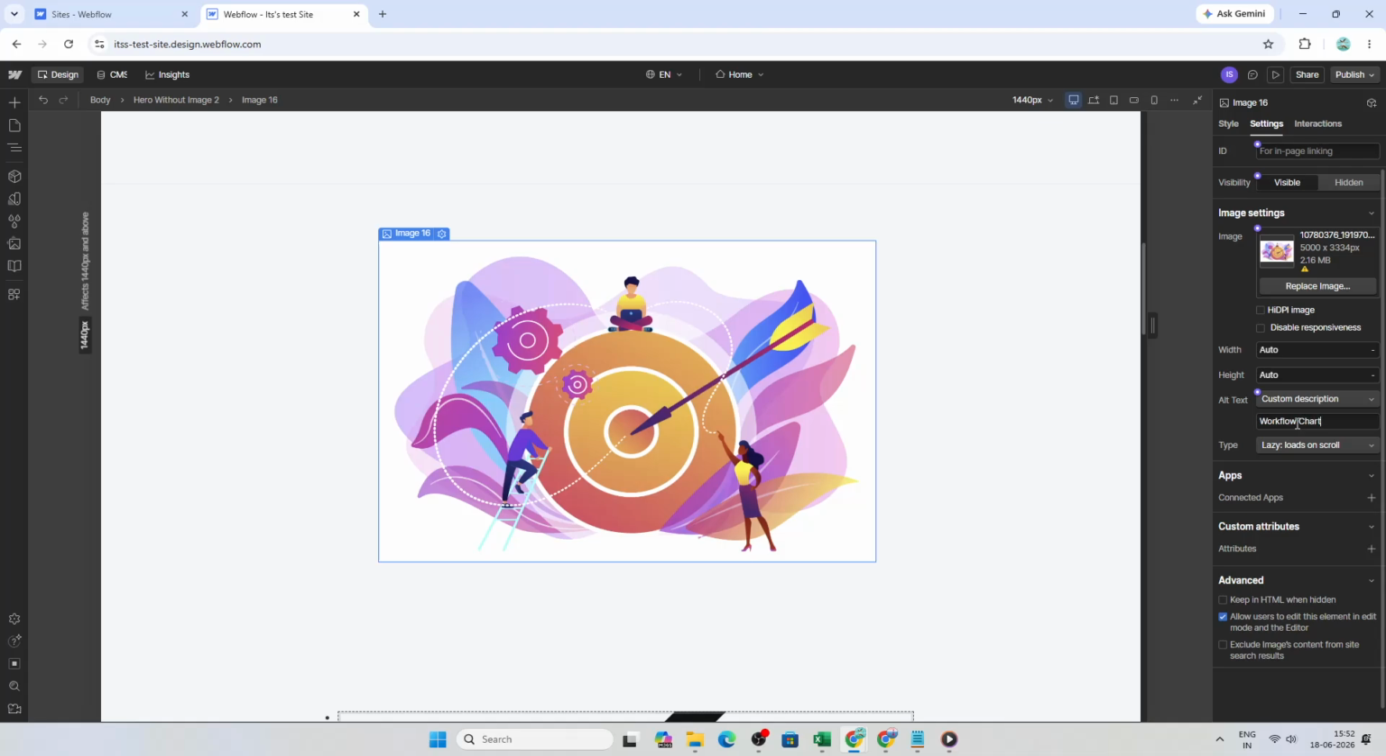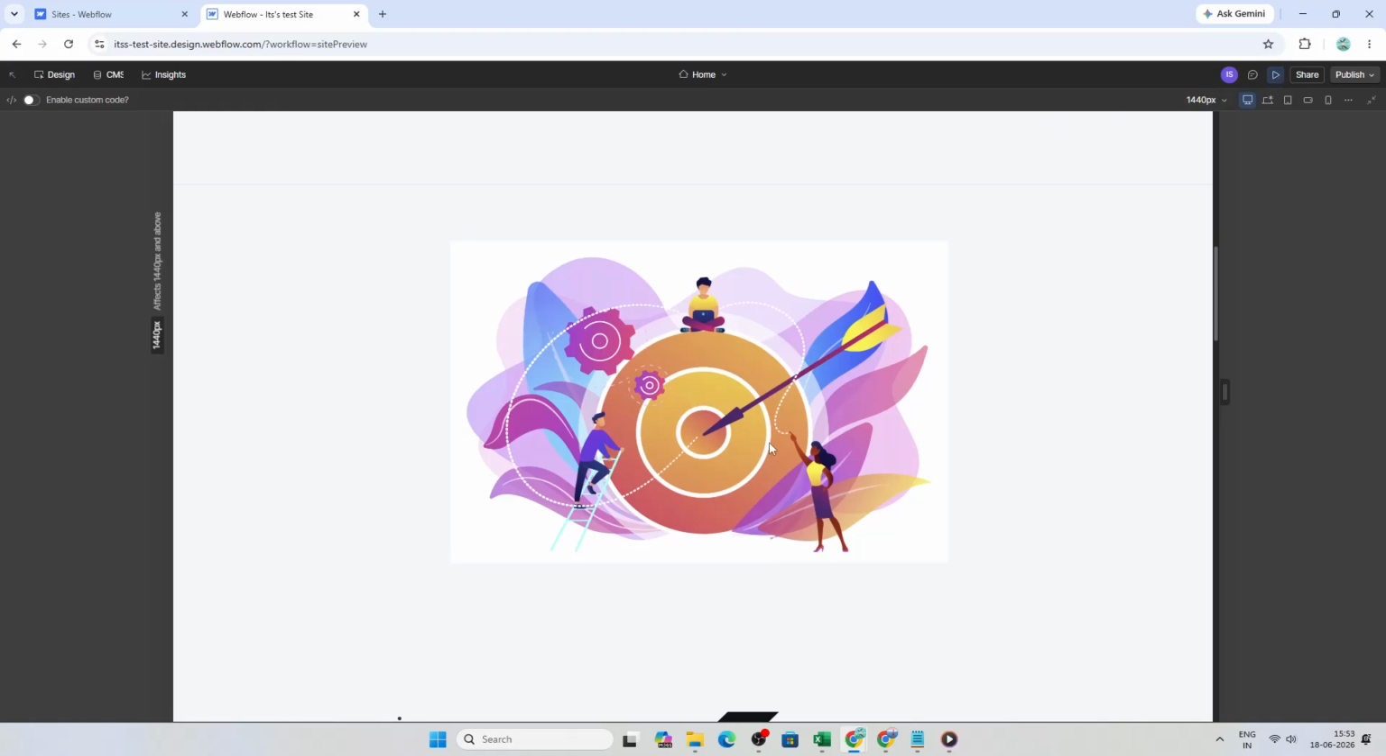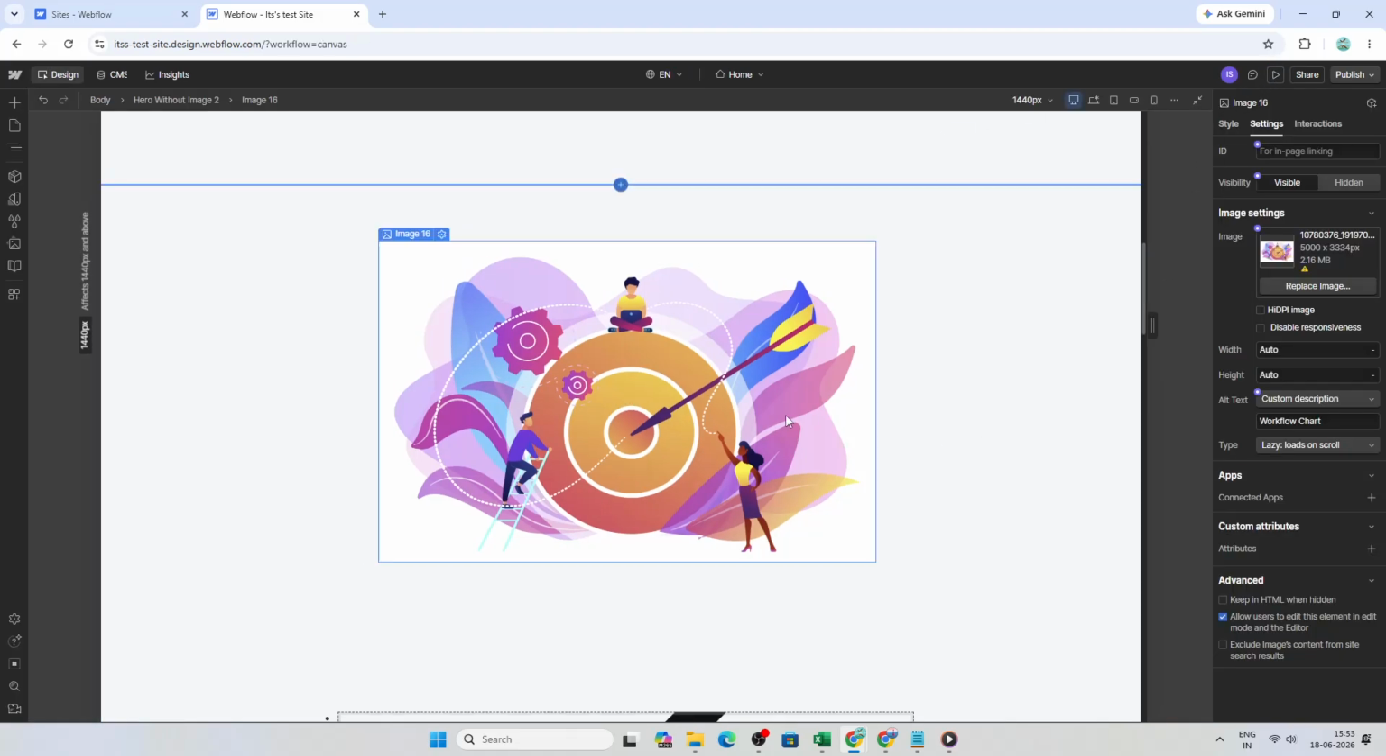As a final tip, review your images one by one and make sure each one has the right setting. Meaningful images should have a custom description, while visual-only images can be marked as decorative. Taking a few extra moments to do this can make your website much more accessible and professional. That's all there is to it.